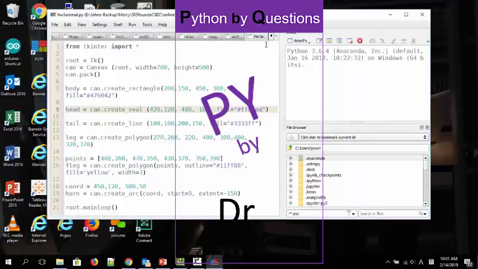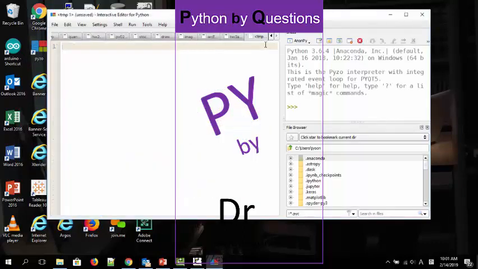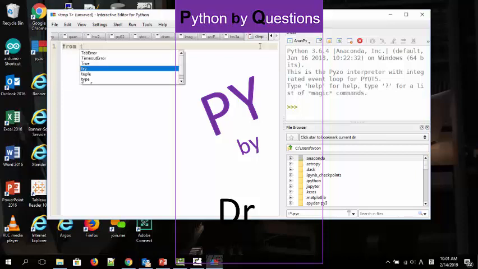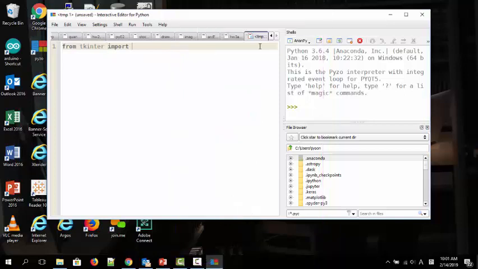Then we need to make new. We need to import, right, from tkinter import everything, and then this is a TK graphical user interface. TK is one of many.